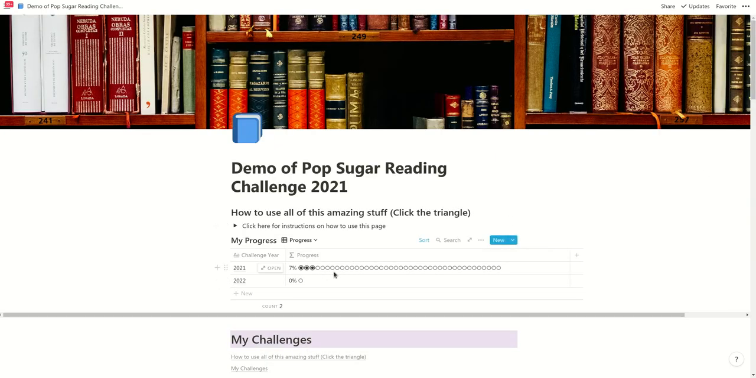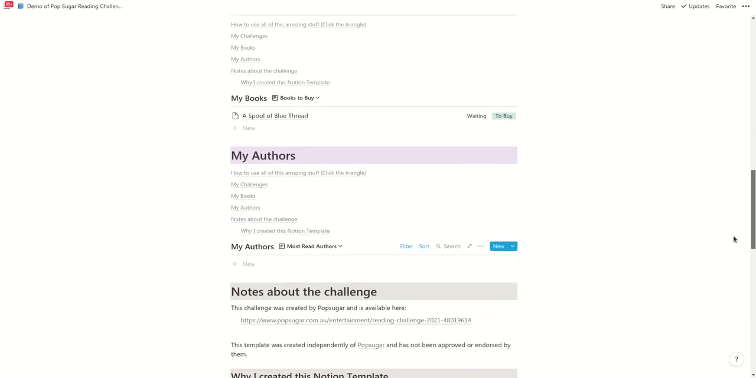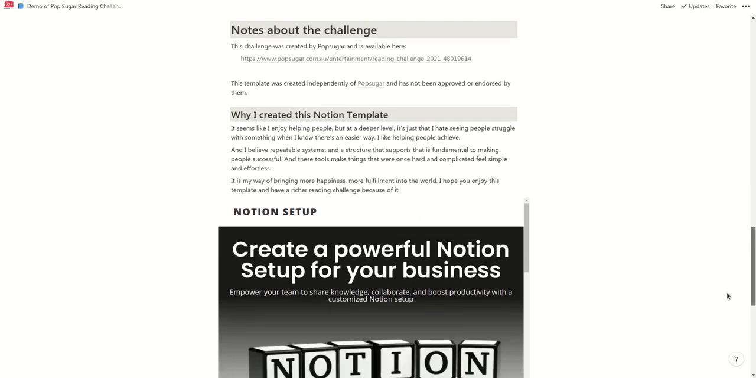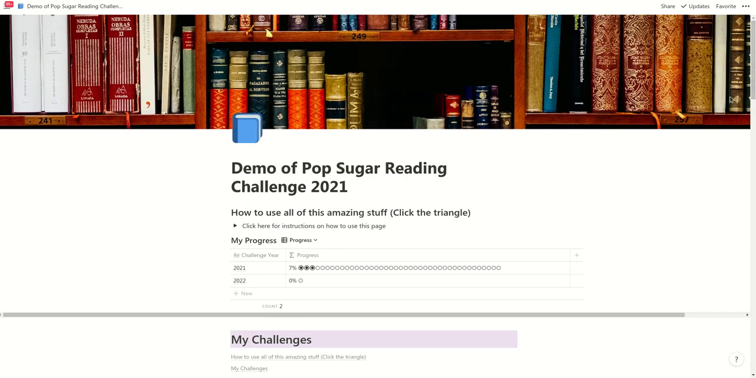It shows you your progress throughout the year. As you get past your 40 books, it'll show you stars there for the extra challenges that you complete. It's got all of your challenges, all of your books and your authors, and a little bit about why I created all of this. So do enjoy using it. If you want to get in contact with me, go through my webpage and ask me any questions.